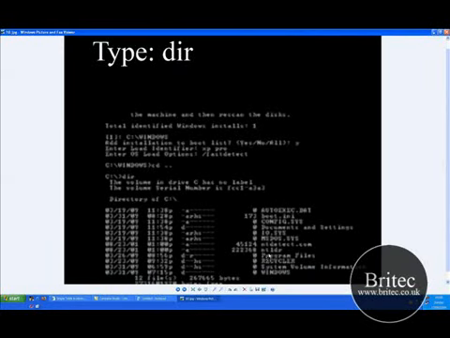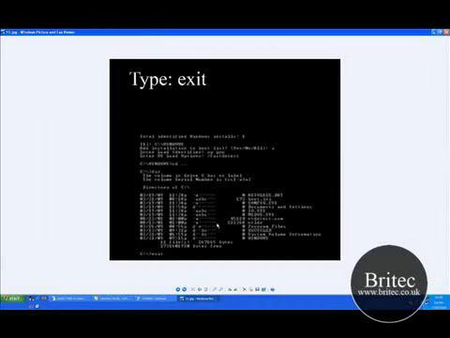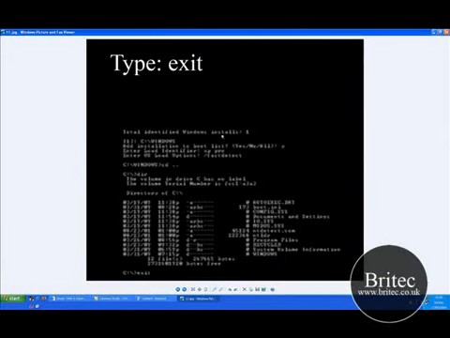You can see the NTLDR file, and you can now see the ntdetect.com file is actually in there. They're back in there, so you can see them. Okay. The next thing you need to be doing is type in exit, and then basically push enter, and that will reboot the computer.